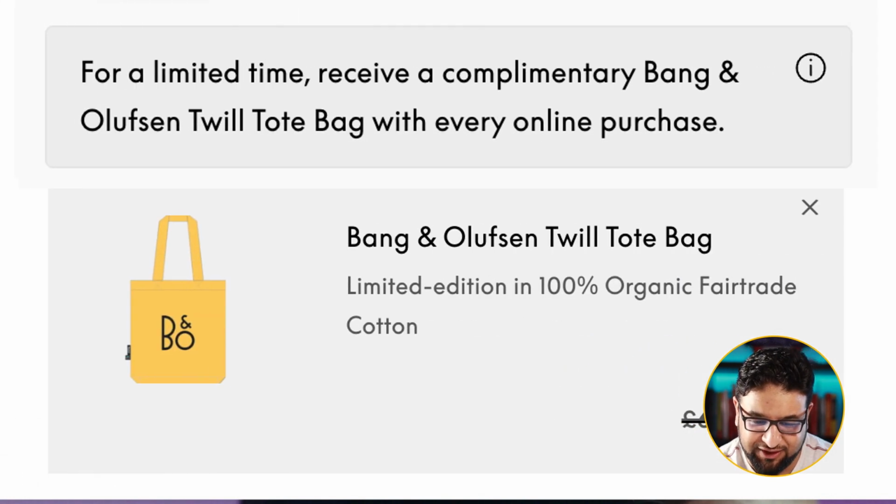Take a look at this offer where they're offering a physical bag with every purchase. So it says, for a limited time, receive a complimentary Bang & Olufsen tote bag with every online purchase. The promotional offer speaks to the psychological principle of scarcity. Scarcity is the idea that people tend to place more value on things that are rare or in limited supply. By emphasizing the offer is only available for a limited time, B&O is creating a sense of urgency among customers to take advantage of this offer before it expires.